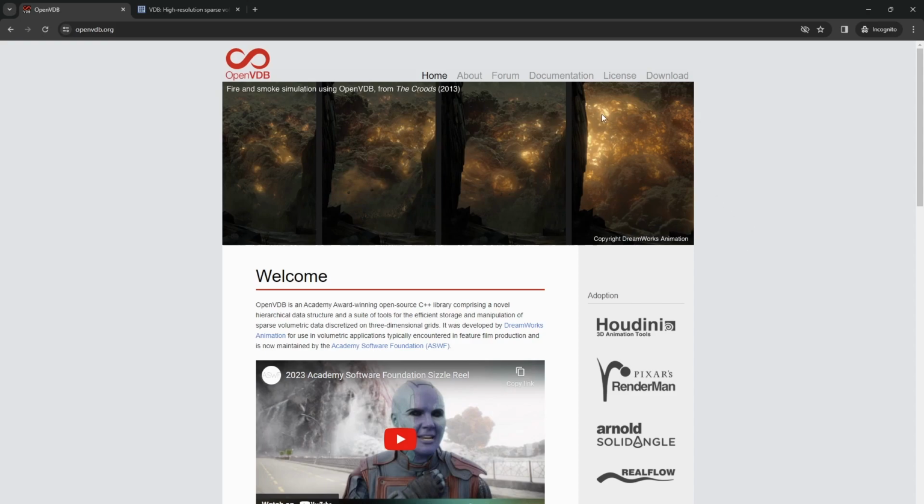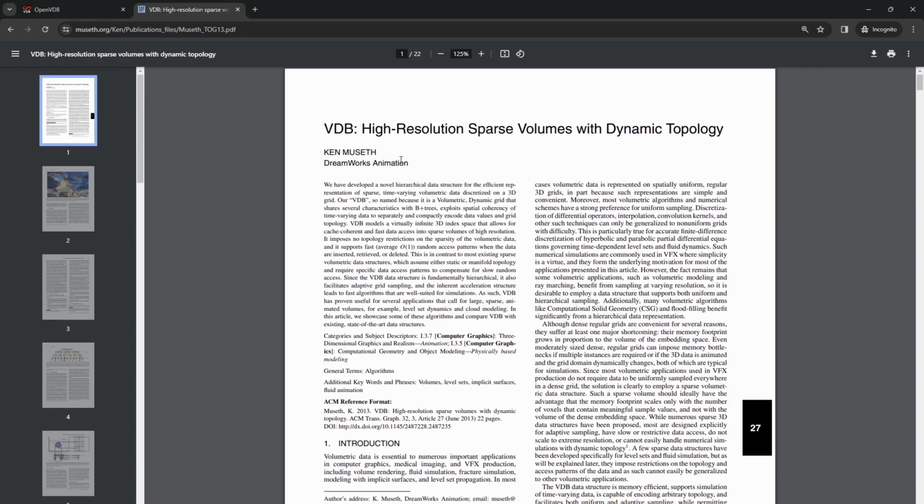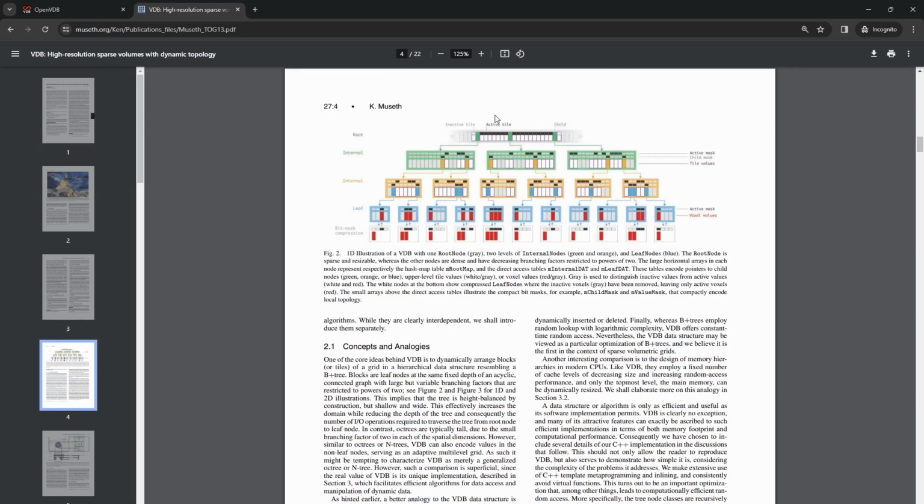But anyway, the foundation of this is Ken Museth, who was the original developer of openVDB, or he did a lot of work on it. And this is a paper that he published, I believe, after openVDB was finally released. But this kind of goes over the idea that VDB grids are built on. And I won't go into too much detail here because I don't want to go too long.